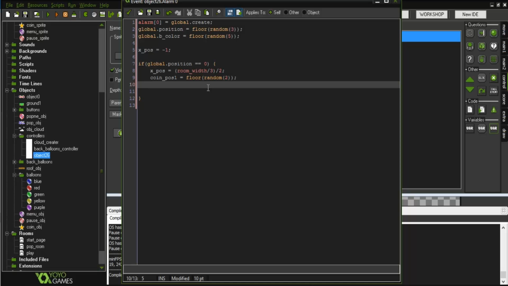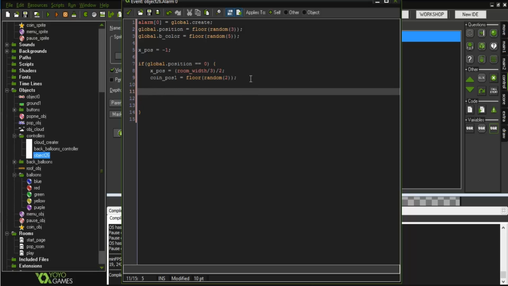Alright, and the coin position is that whenever the balloon is generated at the left position, I don't want the coin to come and overlay that particular position and overlay that balloon. Instead I'm using the other position to generate the coin. If the balloon is at the left side, then I'm going to generate the coin at the right side, because 2 is specifying that we are on the right side. Alright, so this is how I'm detecting the coin to not overlay the balloon.